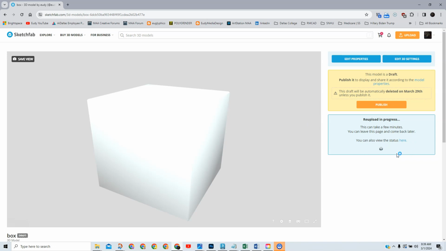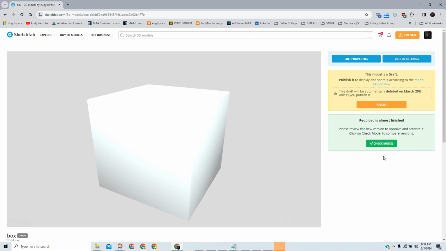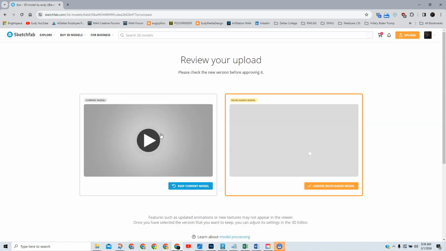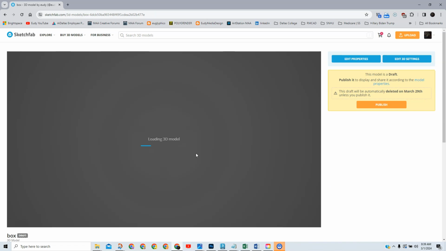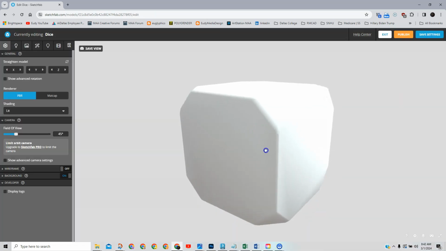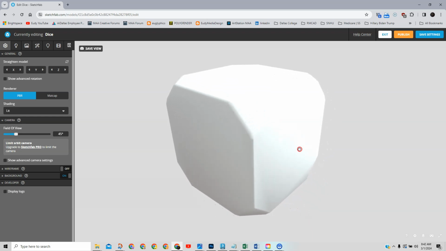It takes a few minutes to upload, and then it's going to ask you if you want to check the model. You can click here, and this is the old one over here, and this is the new one over here. We want to go ahead and choose to re-upload the model, and now we'll edit our settings. Okay, so now it's brought it in.